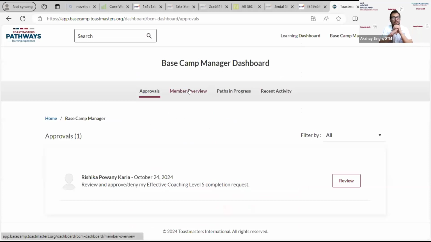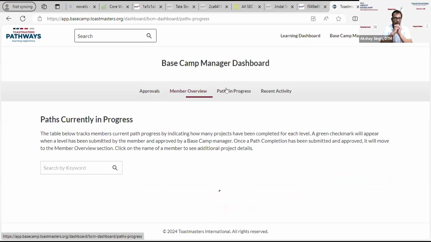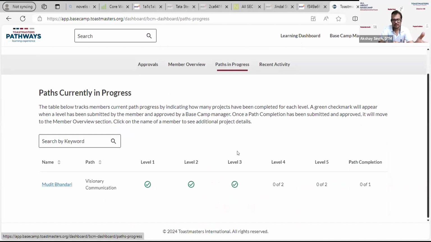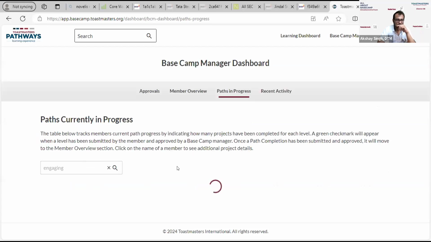Or you can show the paths in progress. In the search by keyword, you can search member's name. You can also try to search using the path name. Engaging humor, if you type. All right. Can you search by name? All right. It seems this is also facing the issue of not able to see all the records. You can cross and see how many records come. Try to refresh the page.